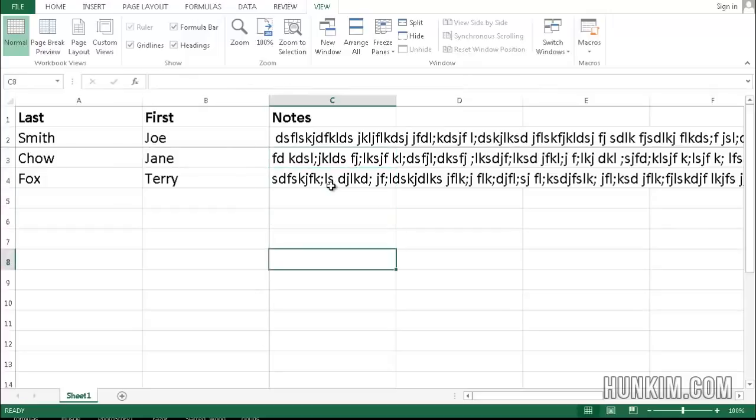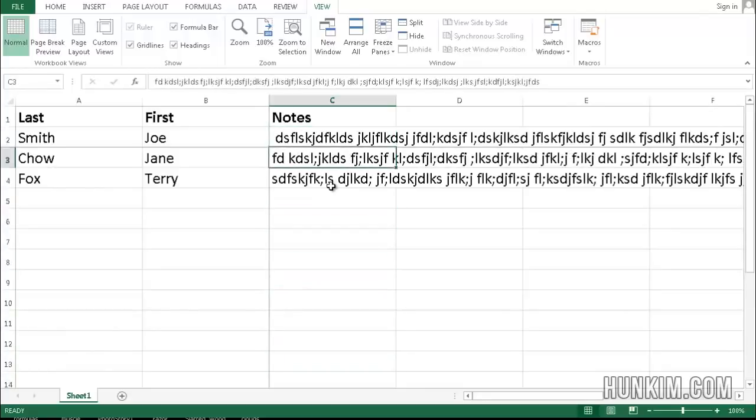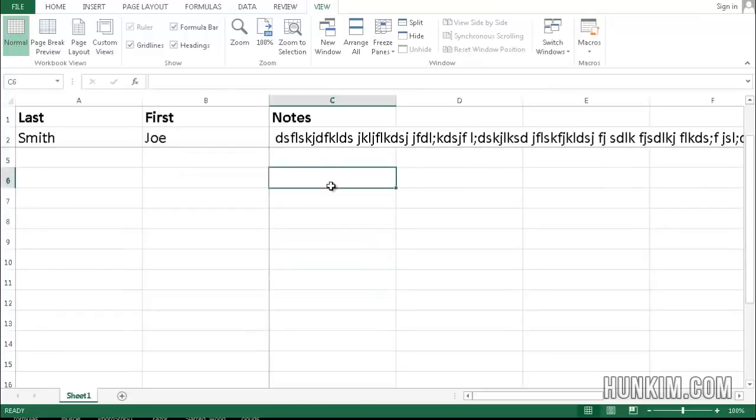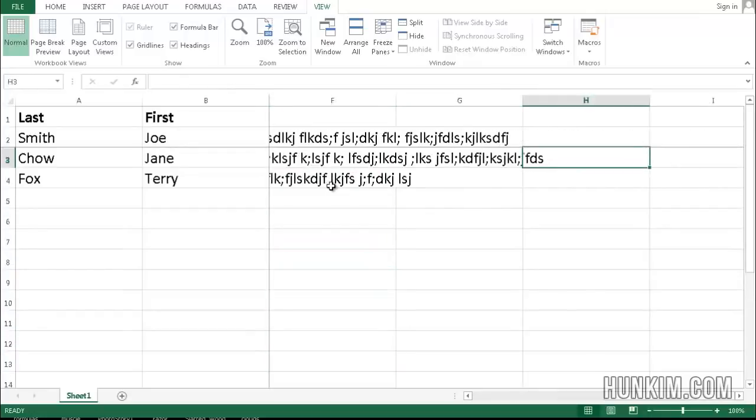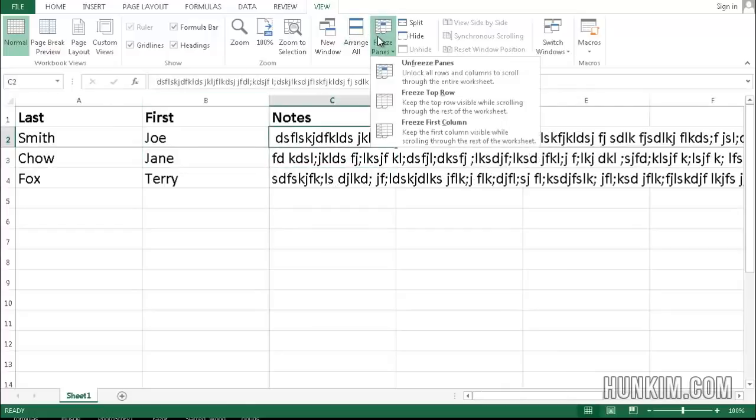So as I scroll down, you can see that row 1 and 2 are frozen, and so is column 1, A and B. So I'm going to freeze panes, unfreeze panes.